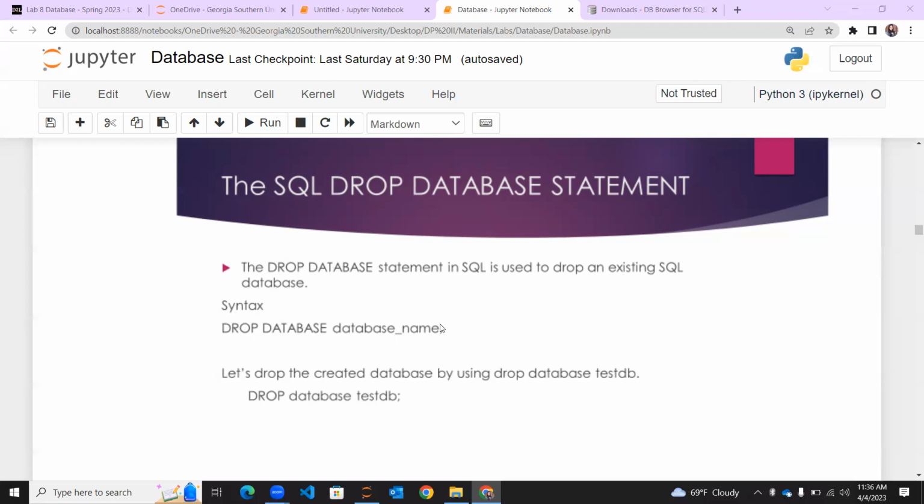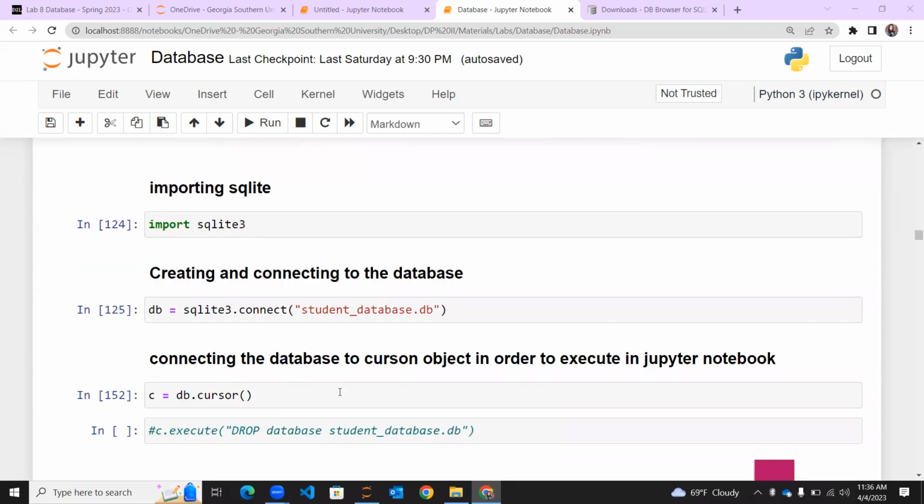A database can have multiple tables. So when you delete the database, you should be careful because it will delete all the tables inside it. So before you give drop database name, be careful because it will delete all the tables that you have created. Okay, so that is about dropping database.